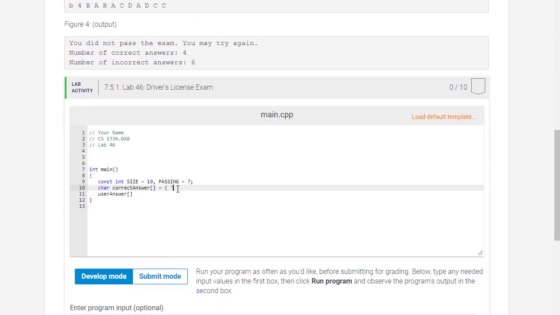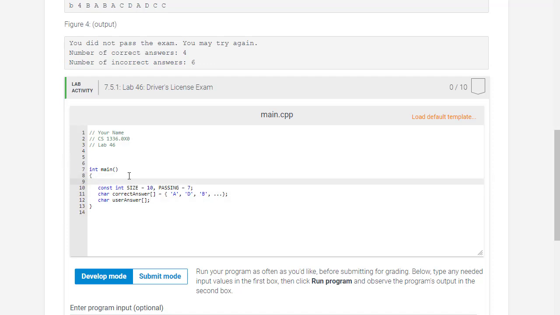The first element should be an A. It's a character, so it needs single quotes around it. The next one is a D. The next one is a B. And I'll let you finish. Now, user answer is also an array of characters, but we're not going to initialize it because we're going to read values into it. I'll go ahead and put a semicolon here just so you remember to put a semicolon. All right, those are our variable definitions.